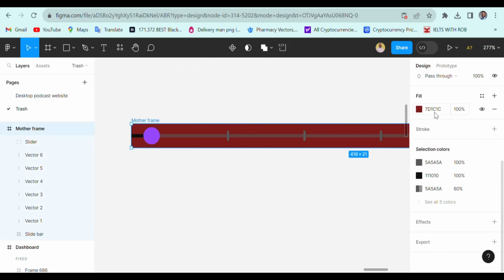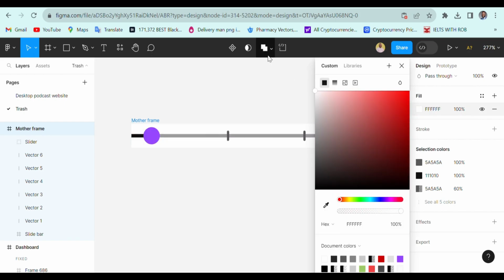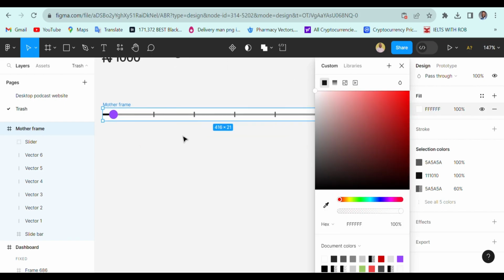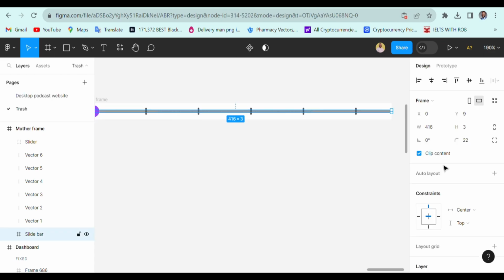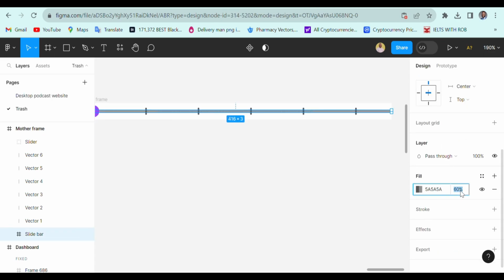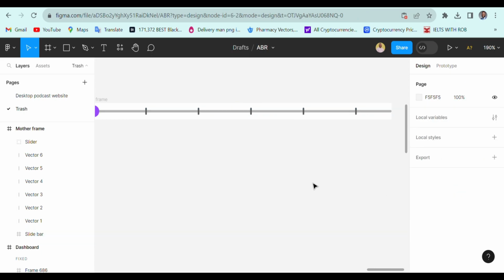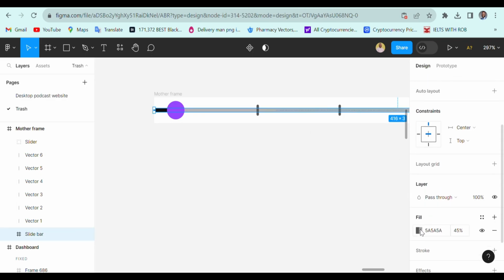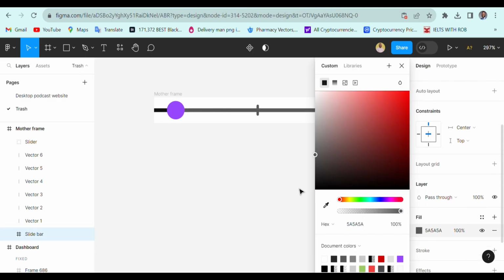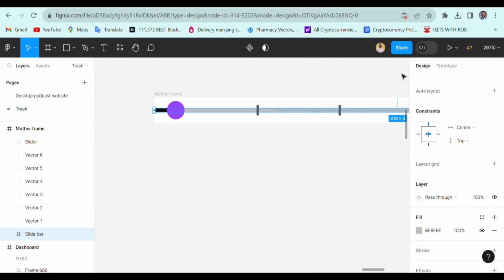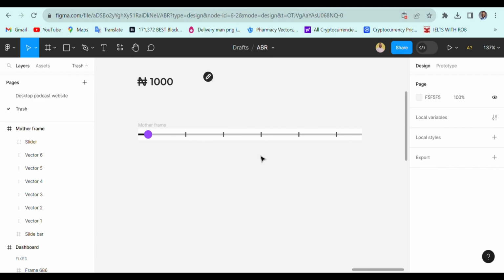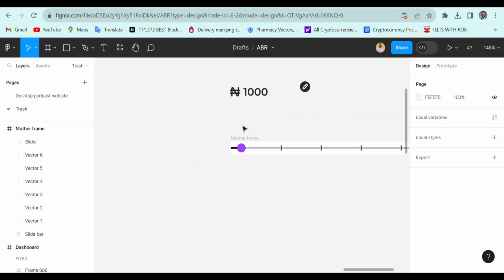Let me change the color of the mother bar back to white, and we have this. I feel like I still want to reduce it to, let's say, 45. And so I think this basically works. I mean, I feel like I still want to go further. So this time around, let us not make use of the opacity. We can make use of a solid color. So yeah, this works.